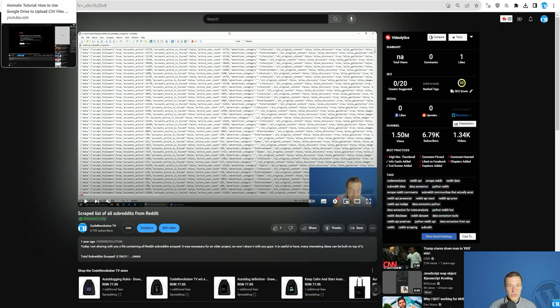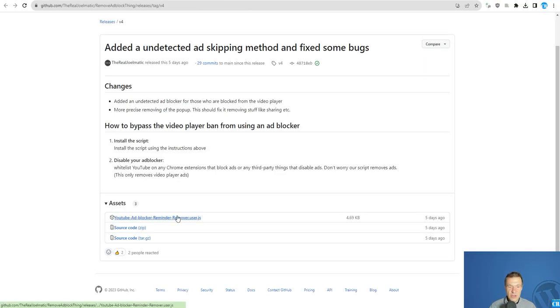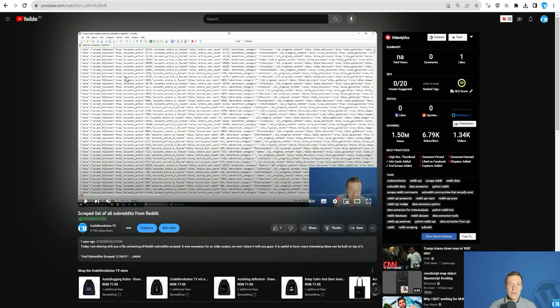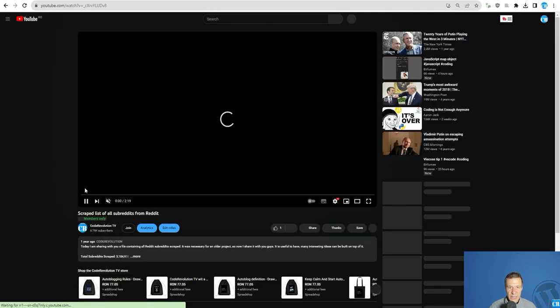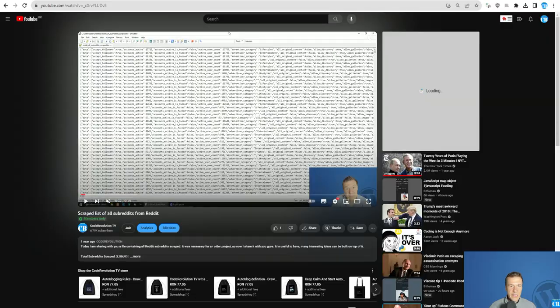Okay, so this is all. Basically, install this little Chrome extension. Afterwards, install this little script for this Chrome extension, and you are done. Basically, you have to disable your ad blocker for YouTube only, and you will not see any more YouTube ads, or you will not be blocked by YouTube anymore.